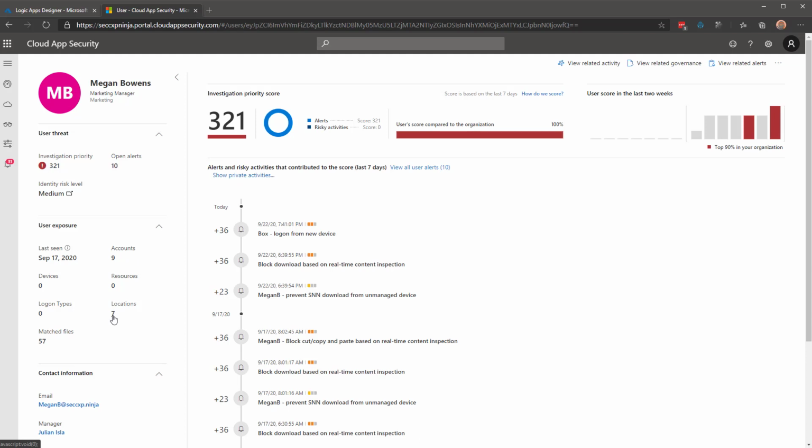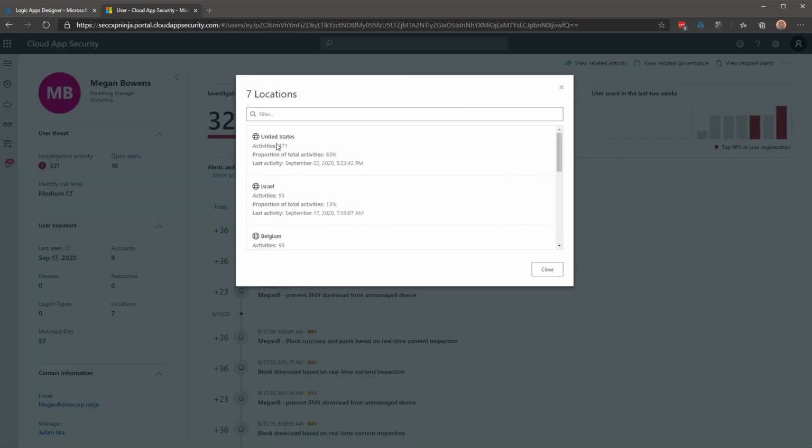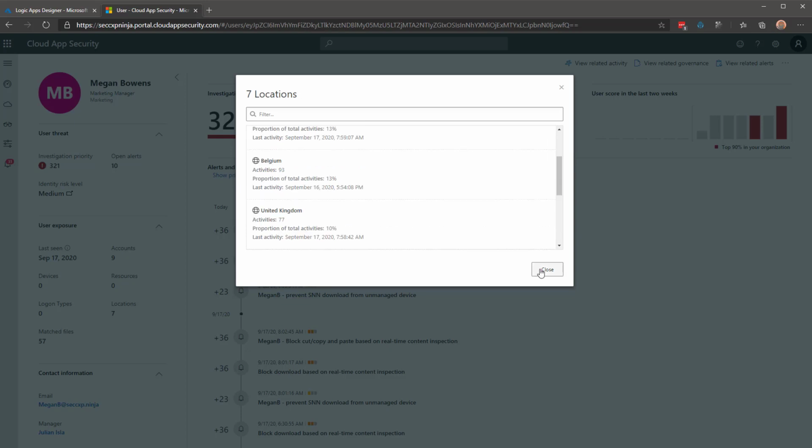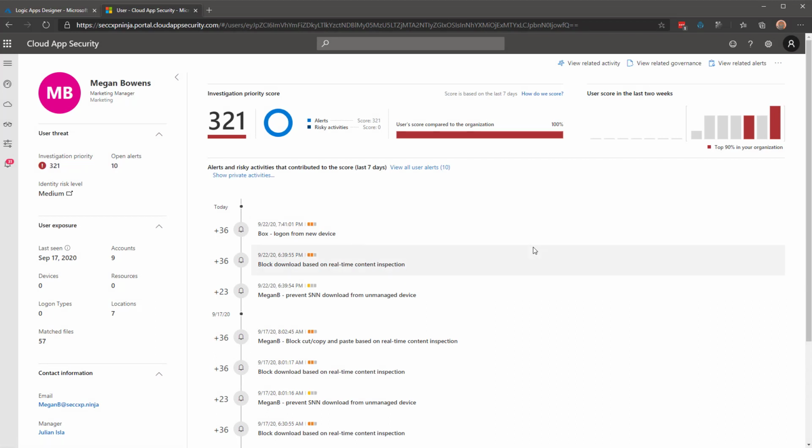So if you click on location, you can see the same result as what we had in the JSON, with United States being 63% of the activities and Belgium being 13%. So definitely something that's easier to read when you're in the portal, but definitely the JSON is more useful when you want to create some automation and integrate your different solutions with the information that you obtain on that user.